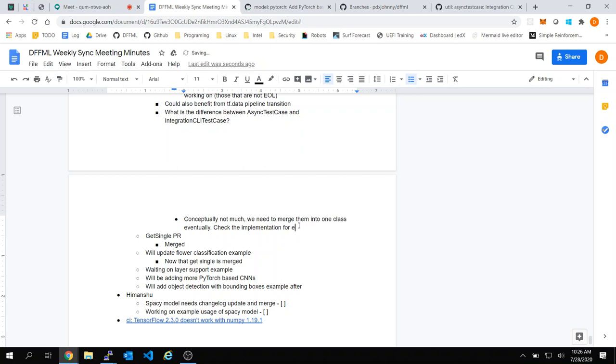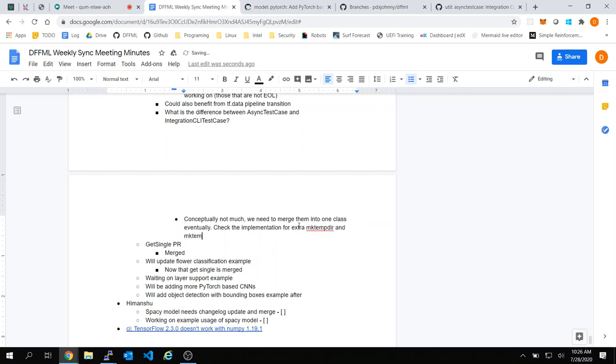for extra methods, and our mktempdir and mktemp file methods and exit stacks.